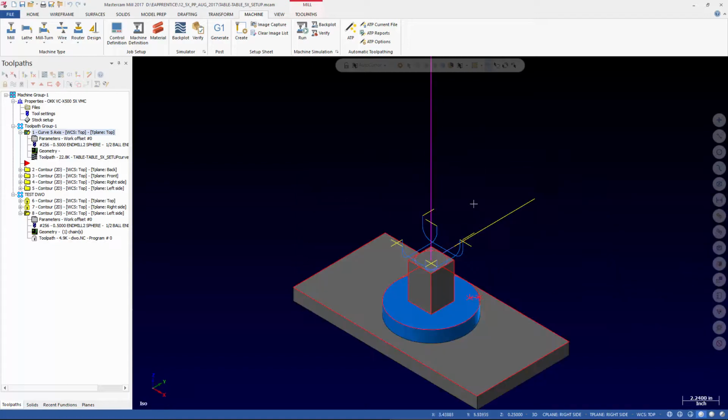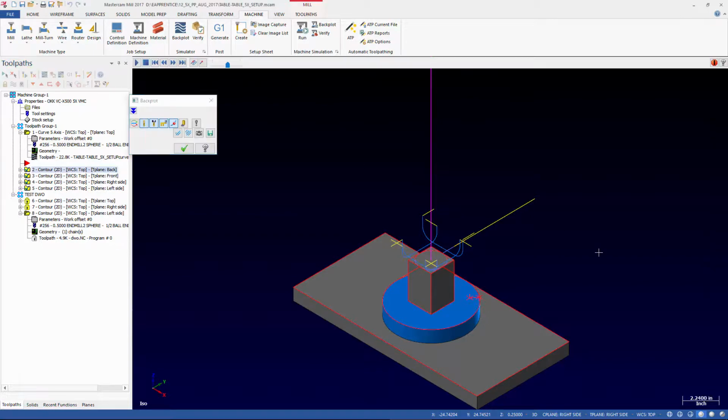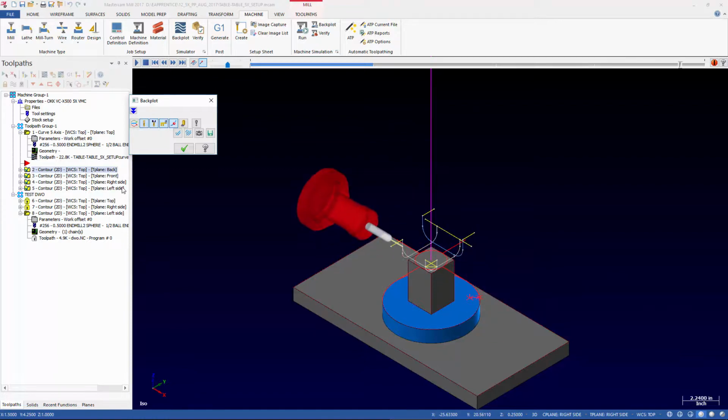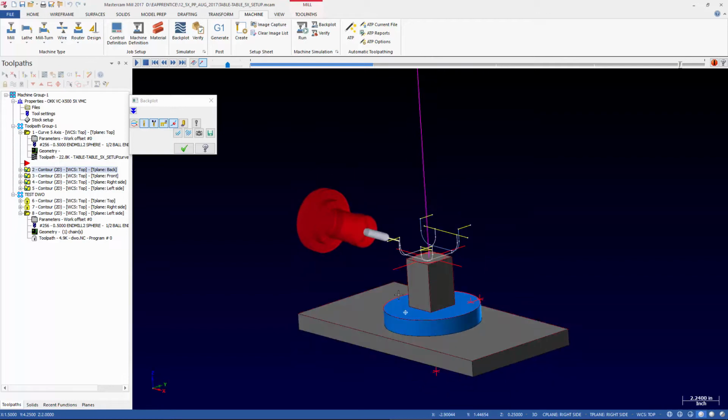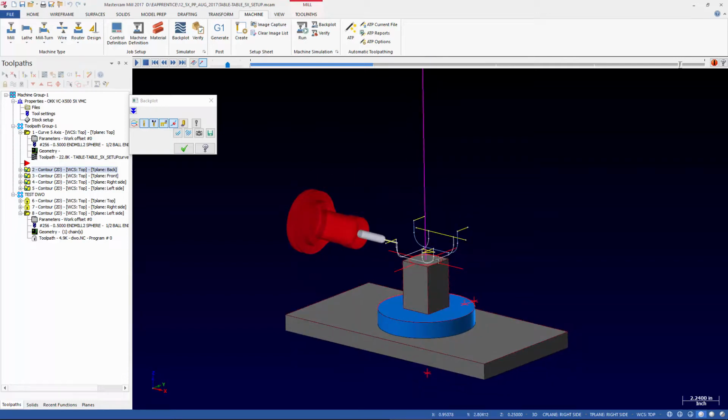So what else do we got? If you look here, I've got a toolpath that's using the back plane. I've got a toolpath using the front plane. I've got one on the right side, and I've got one on the left side. So this is another very simple test we can do. And what are we looking for here?